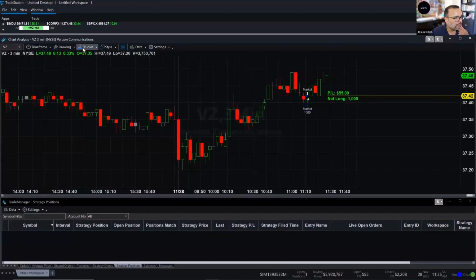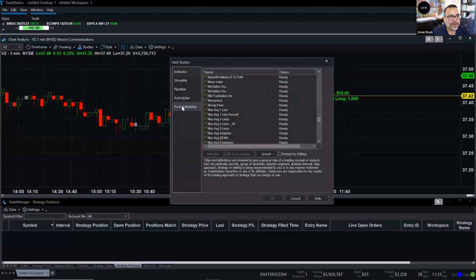So I'm going to go here to studies, add studies. By the way, you don't need the moving average. I'm just adding it as a visual so that we can see how the strategy generates the exit. I'm going to stick to a 1-line moving average because we do have an exit strategy for that. So I'm going to do moving average 1 line. I'm going to click OK.